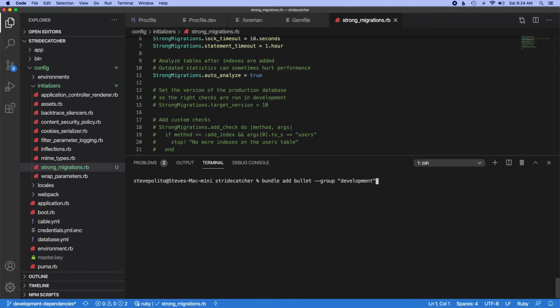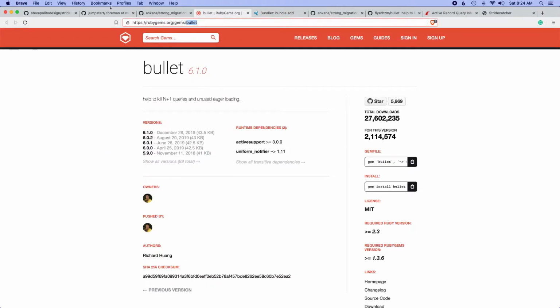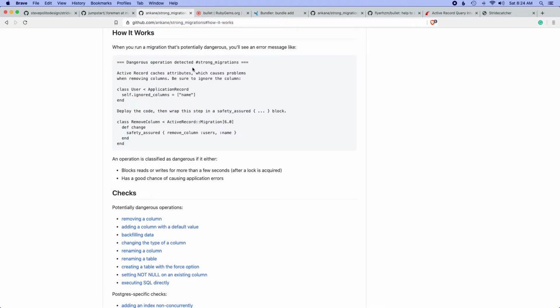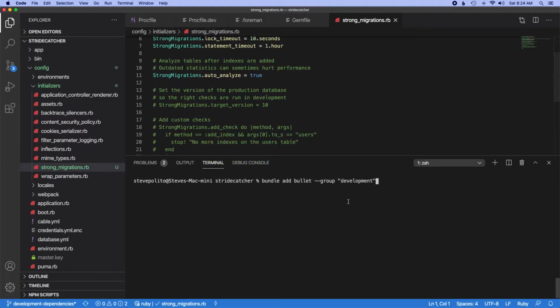We could actually add it into test, but we definitely don't want to add it in production, because you can make Bullet do a lot of things. One thing you can make it do is have an actual pop-up message if there's an inefficient query, and we do not want that showing up on production. So I'm going to go ahead and run that.